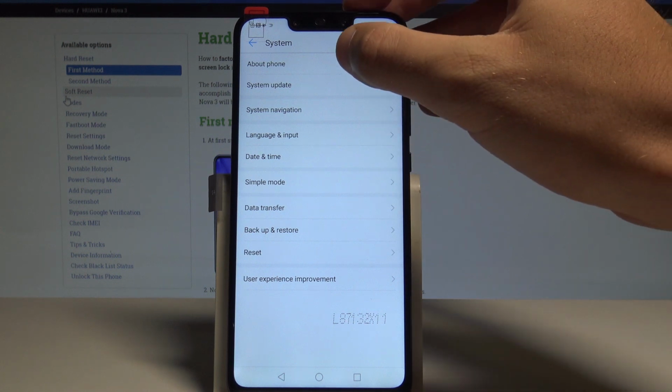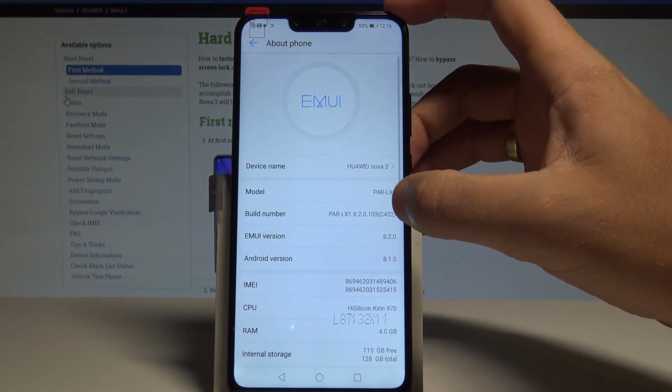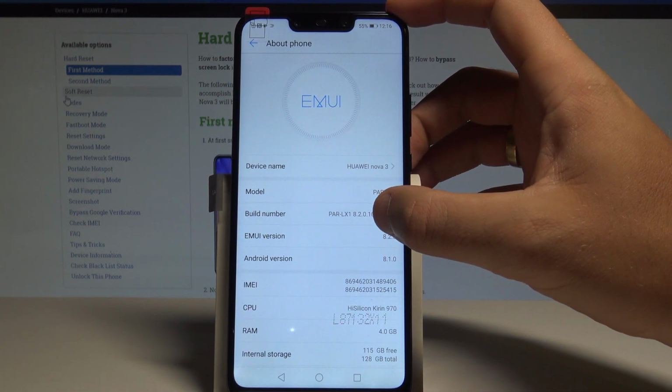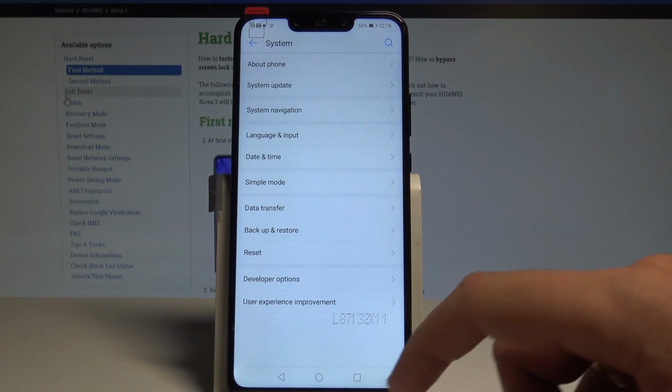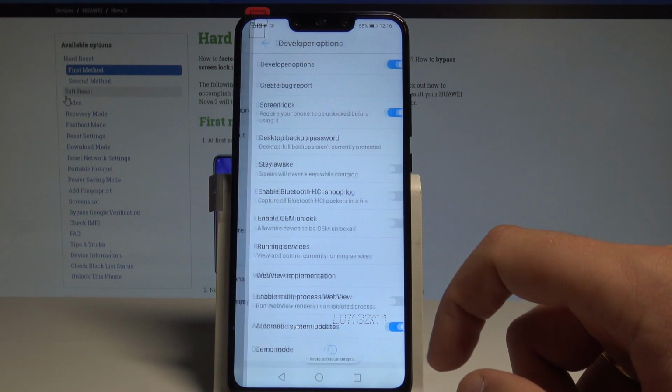Now you need to choose about phone and find the build number. Let's tap a couple of times on build number, and as you can see, you are now a developer. So you can go back and here you can choose developer options.